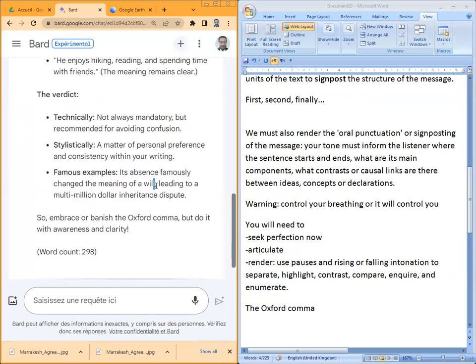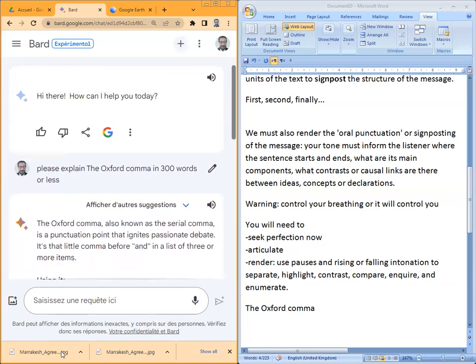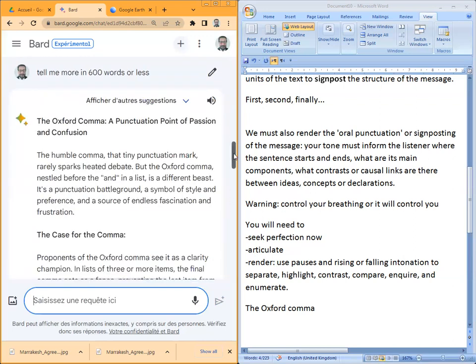We look quickly at the punctuation. We have a comma here leading to a multi-million-dollar inheritance dispute. We have a full stop here. Its absence famously changed the meaning of the will. It's too complicated. Let's ask: tell me more in 600 words or less, and get longer sentences. Please bear with us while the AI responds.